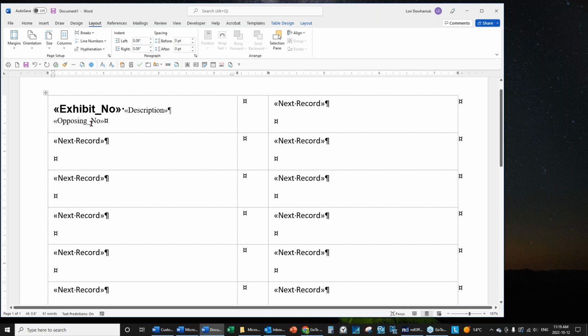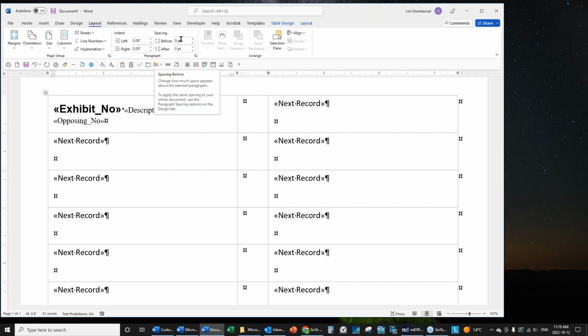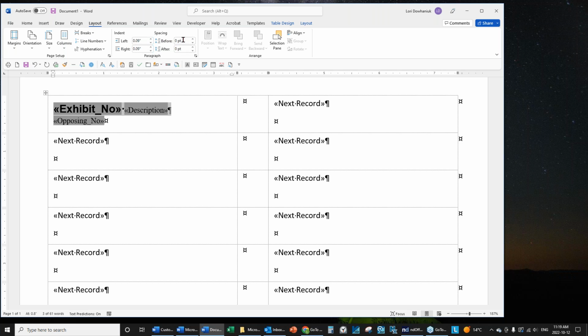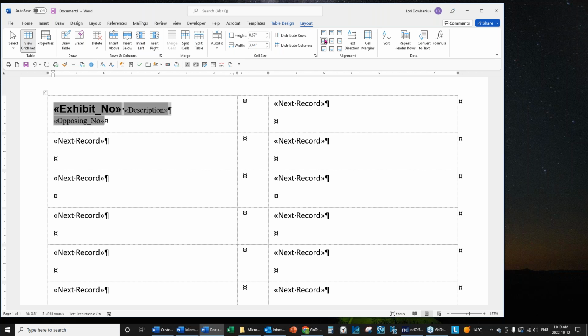I should have them both highlighted. I wanted them both to be 0 before and 0 after. So again, if I had highlighted all this at once, the before spacing to 0 under layout and the after to 0. And then under layout, this middle option to make sure it's vertically centered.